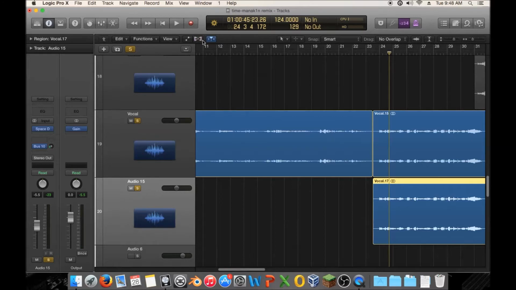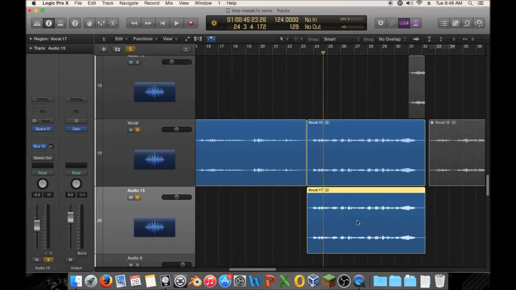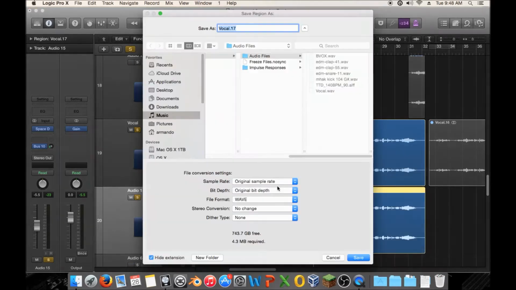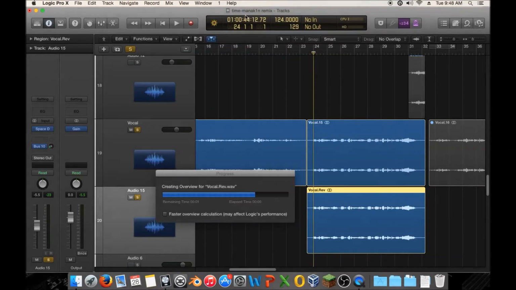Okay, it doesn't look like I've done any flex time to it. So now what you do is first I'm going to save this. Convert to new audio file. This region will be a new audio file. So vocal reverse, and then you save it.